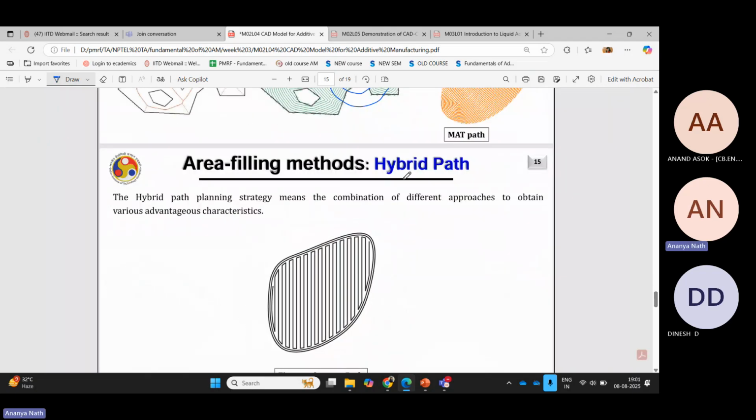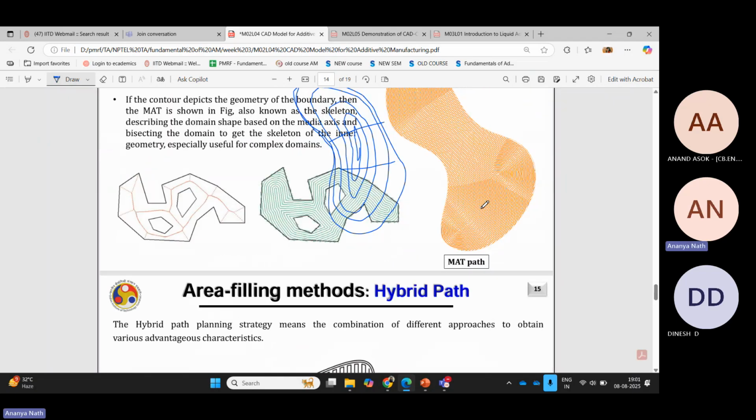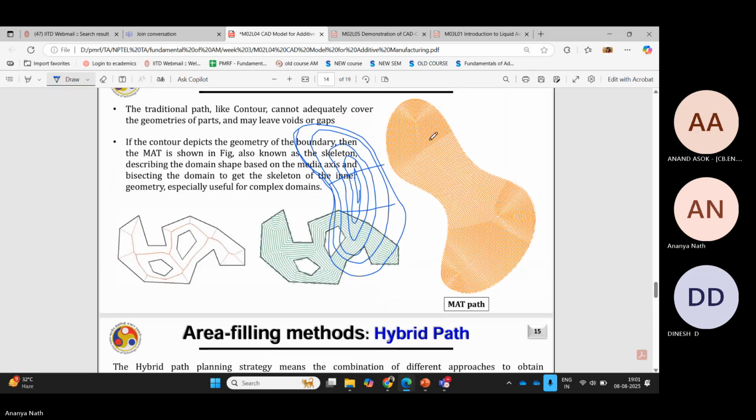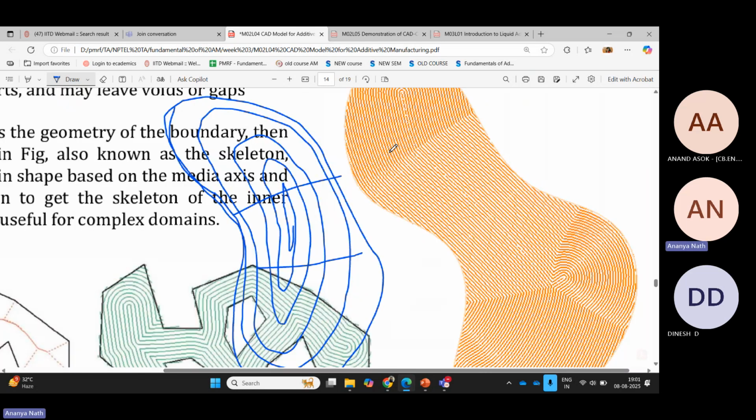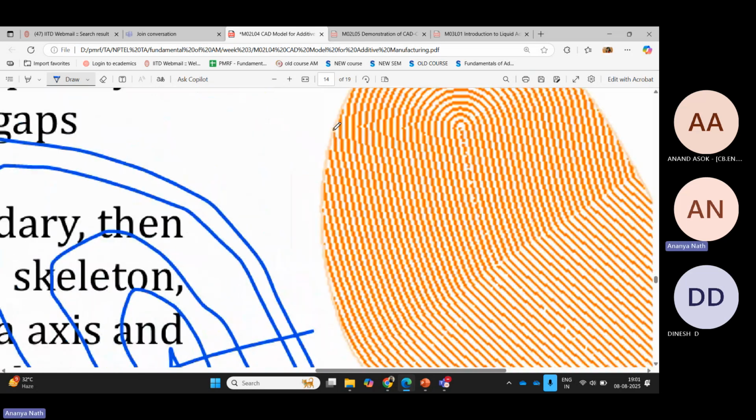Then comes the hybrid path. So till this point, if you see this part carefully, each contour is ending. It's too much zoom, I think.